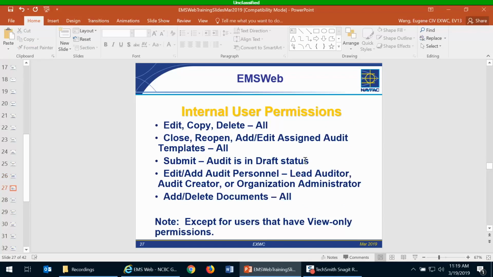For internal user permissions, you have the ability to edit audit personnel. So you can choose whether or not to add audit personnel to the internal audit. If you do not assign any audit personnel to an internal, then all of the permissions are open to everybody.